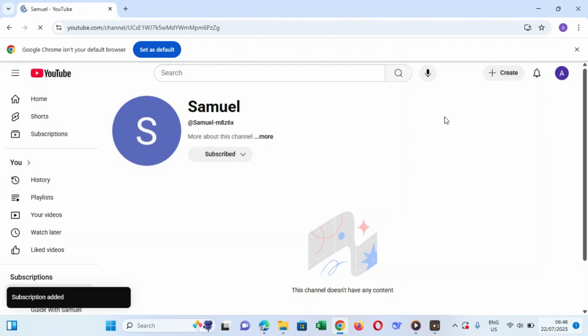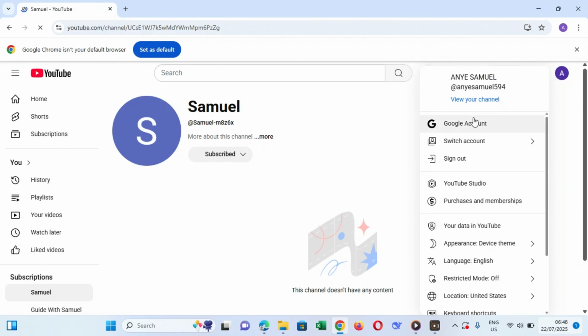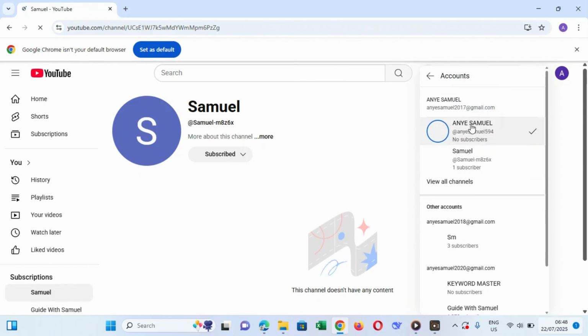And that's it guys, you have now added a new YouTube channel under your same Gmail account. You can now switch between your channels anytime by clicking your profile icon, then switch account.